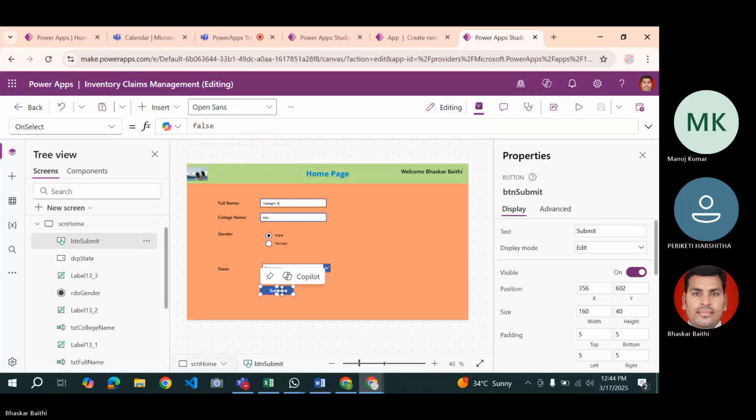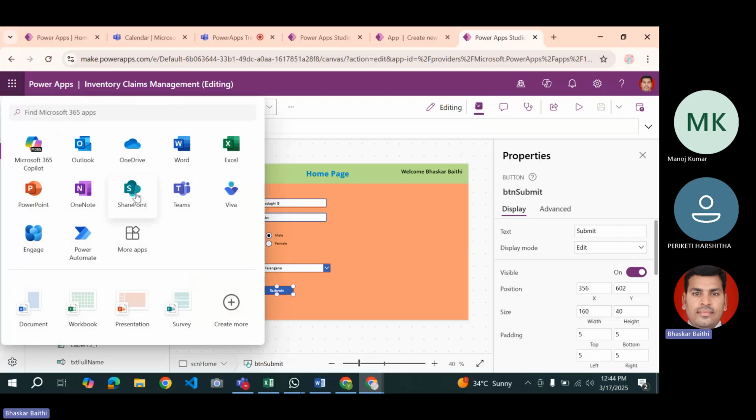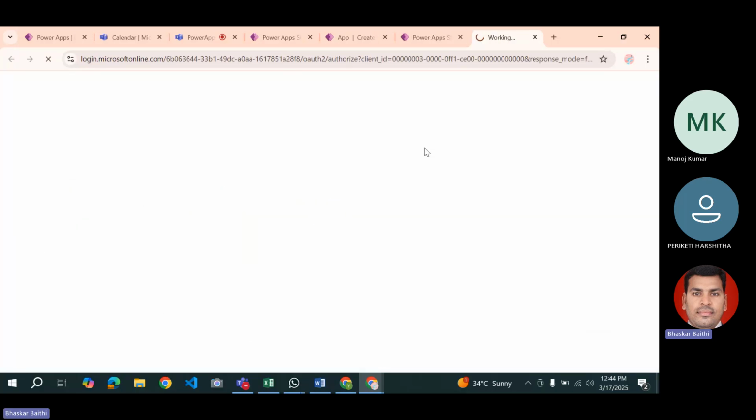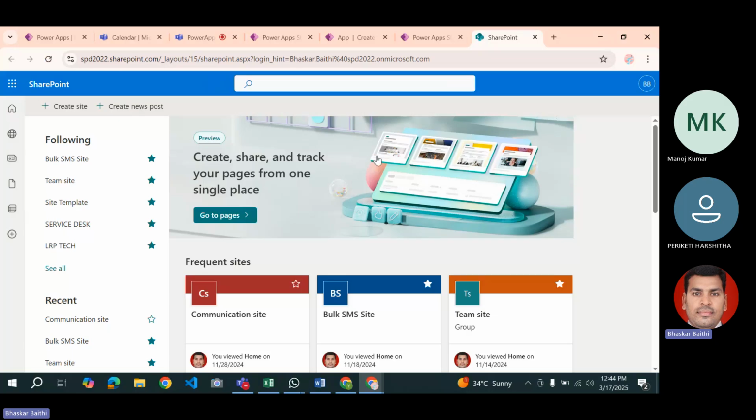If you click submit, it needs to be stored in the data source, right? To store this data, first you need to create the data source in SharePoint or Dataverse. We have different Dataverse tables or SharePoint we can use. For now, I will try to create this in SharePoint. This is the SharePoint environment, SharePoint.com and the domain name.